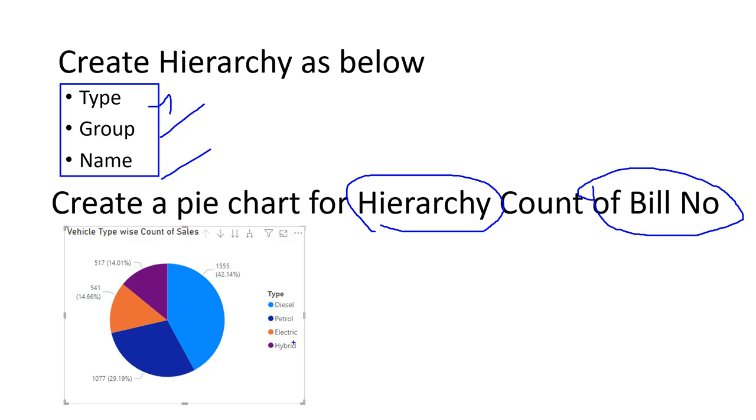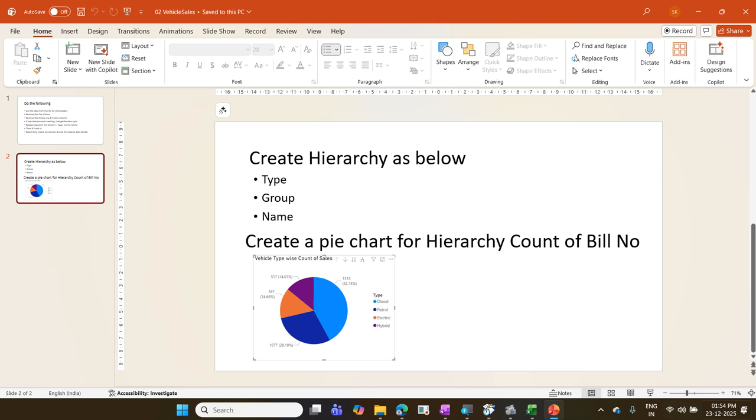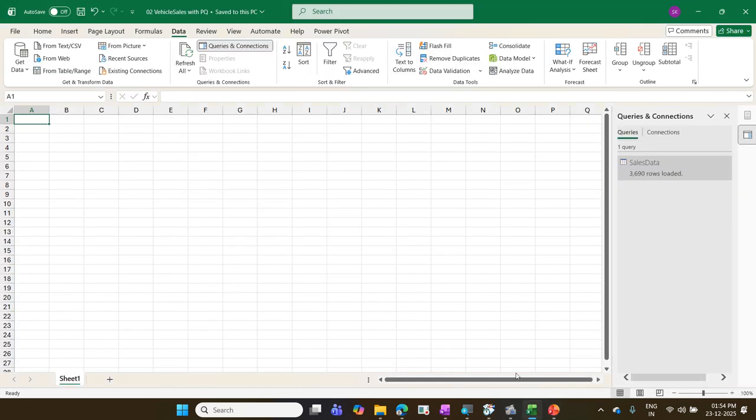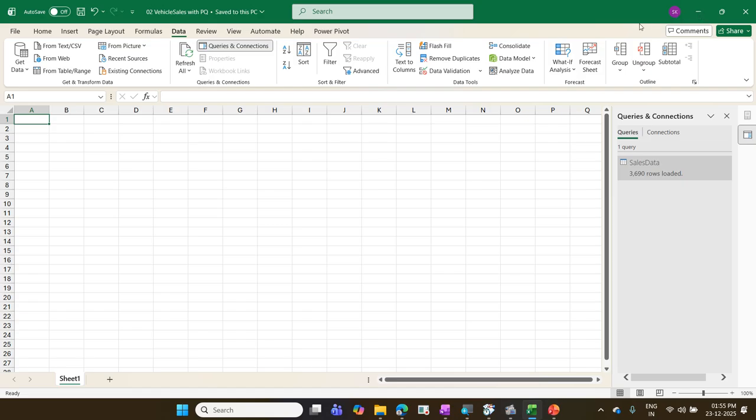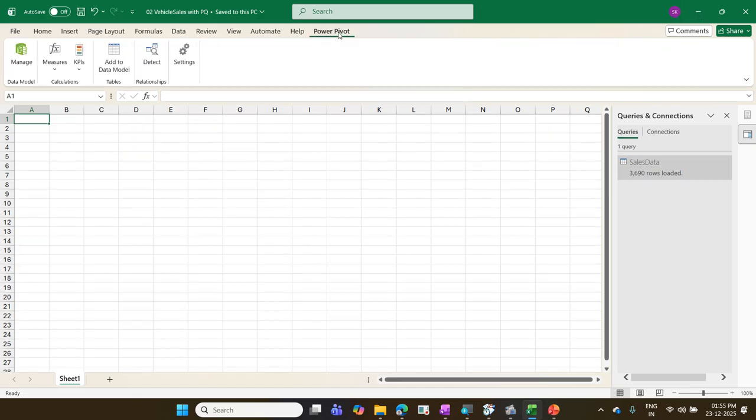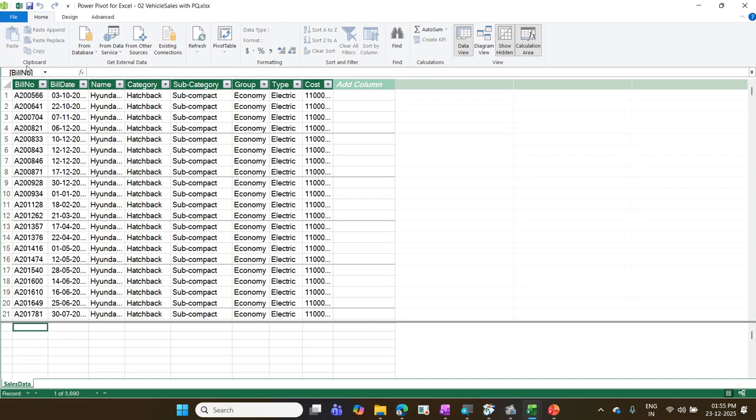Okay, let me try this. I want to create a report. Let us open the same file which we did in the last session. How do we create a hierarchy? The hierarchy to be created is type, group, name. So let us go to Power Pivot, then Manage. Under Manage, you have to go to Diagram View.